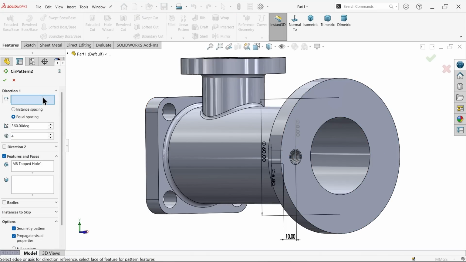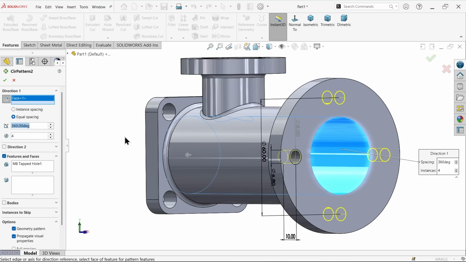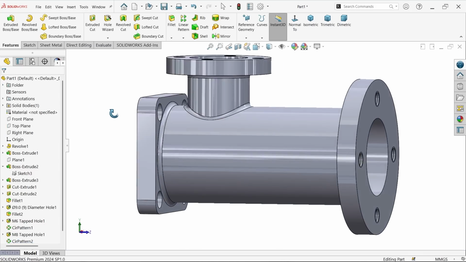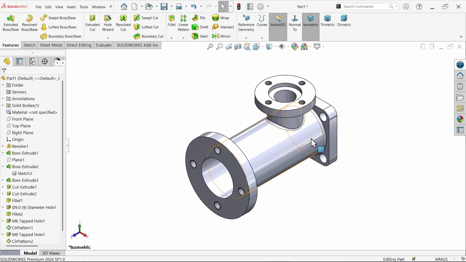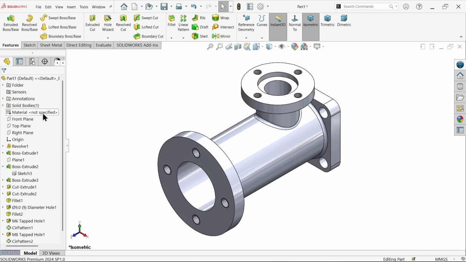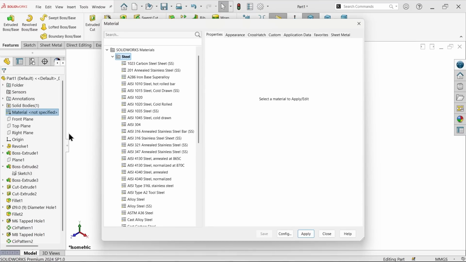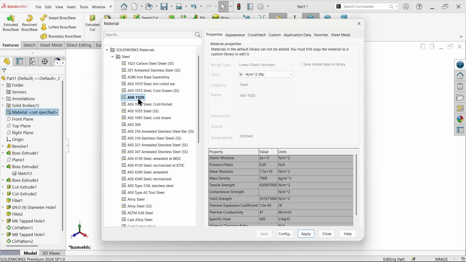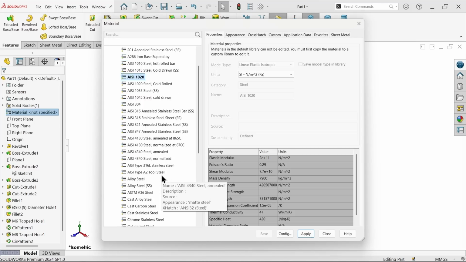Circular pattern. First you need edge or axis. So let's say center one, 360 degree, equal spacing, 4 number of holes. So 360 divided by 4, and it is going to place at 90 degree at every step. Now the tapped hole is created. Say OK. See. Now this is your part number 1. Even if you want to apply edit material, now alloy steel, 7700 kg per cubic meter, apply, close.